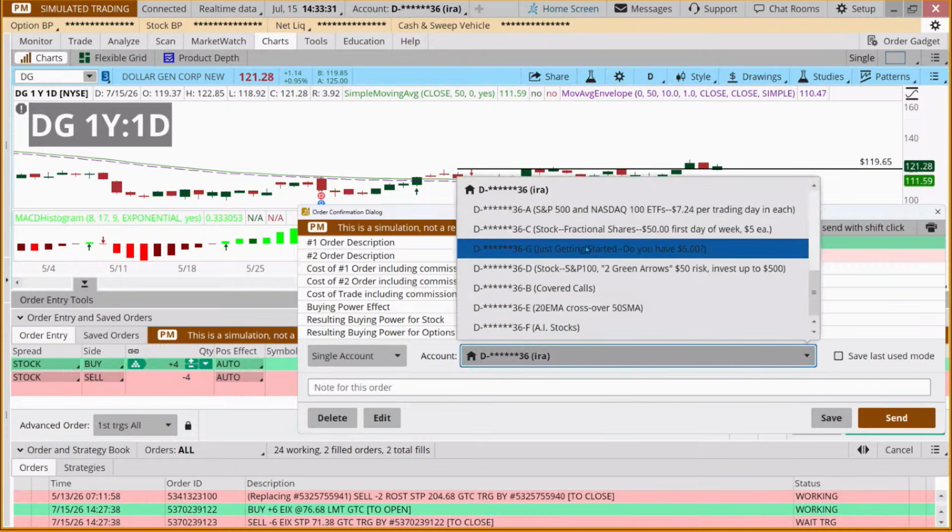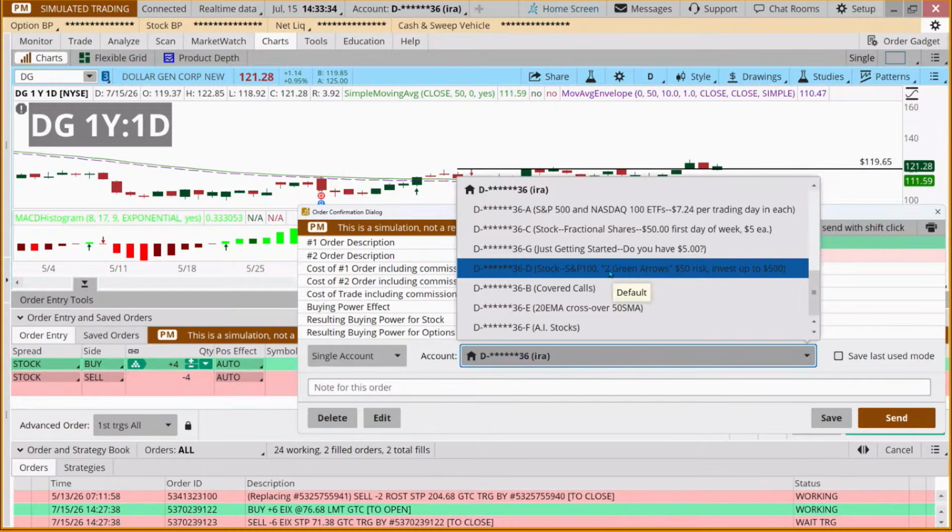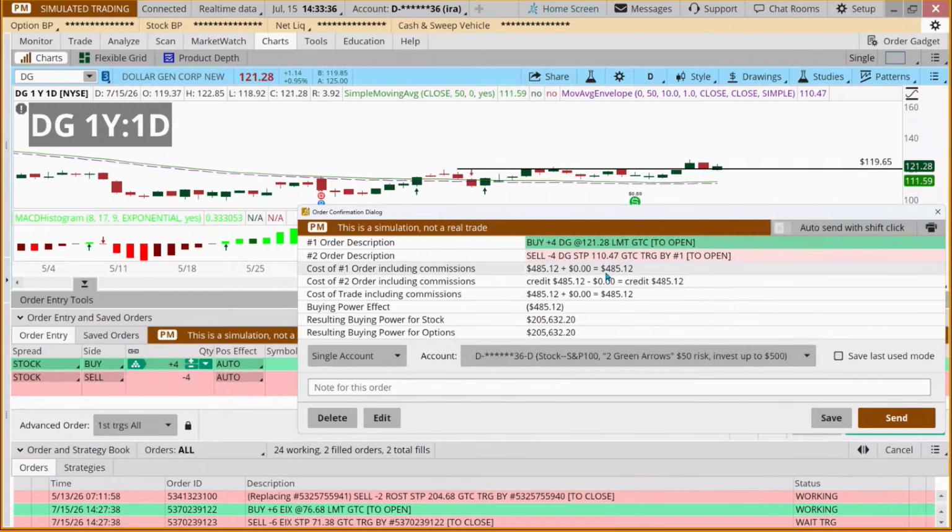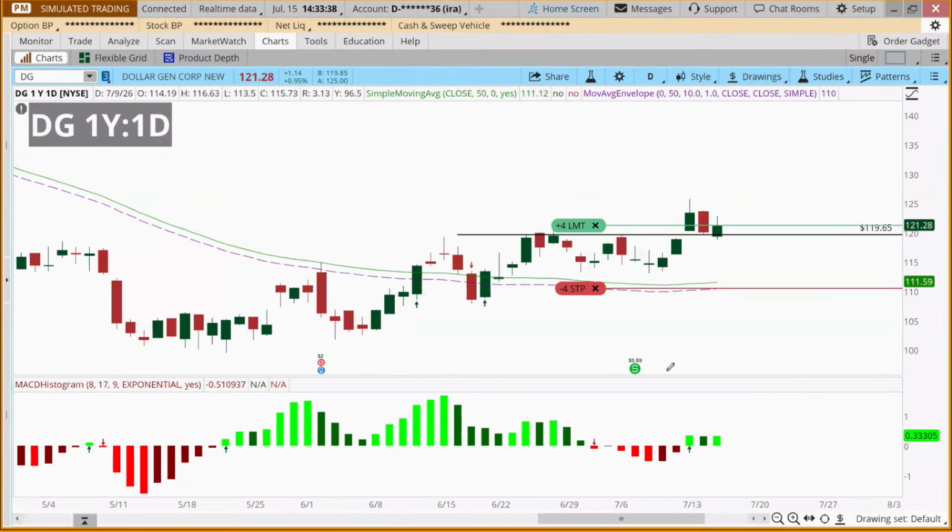So let's put this in our group, the 2 green arrows, and then we'll send that order off for tomorrow.